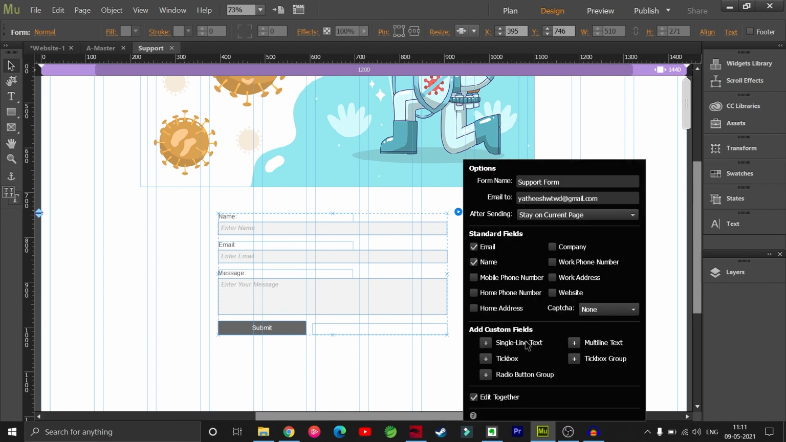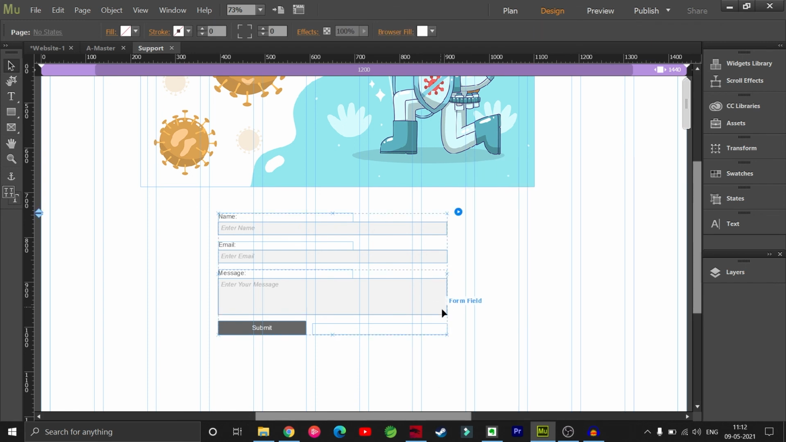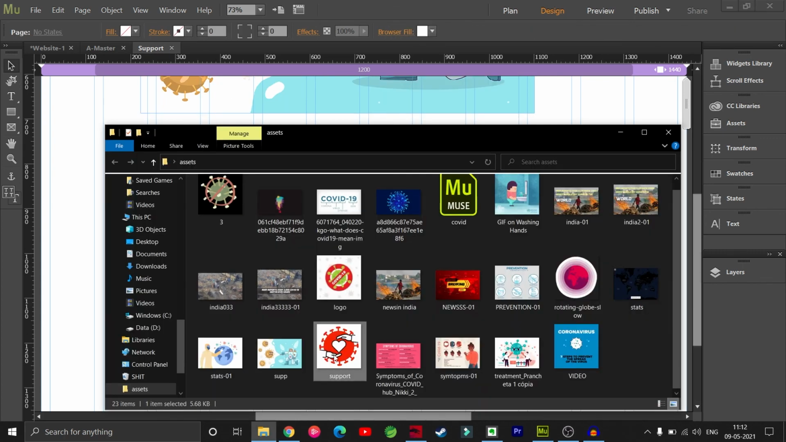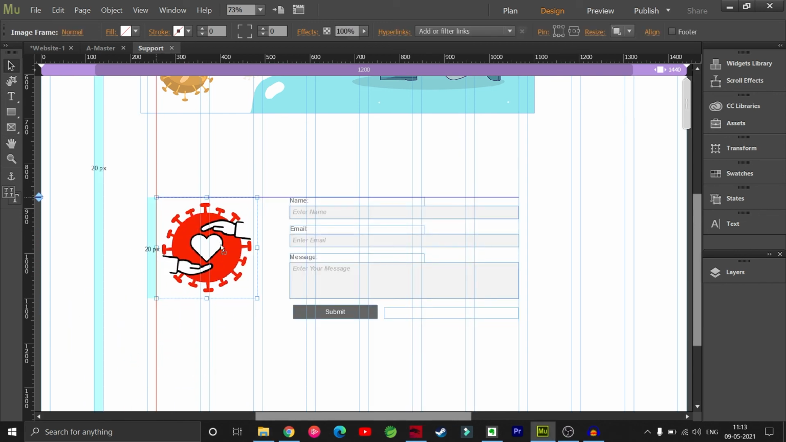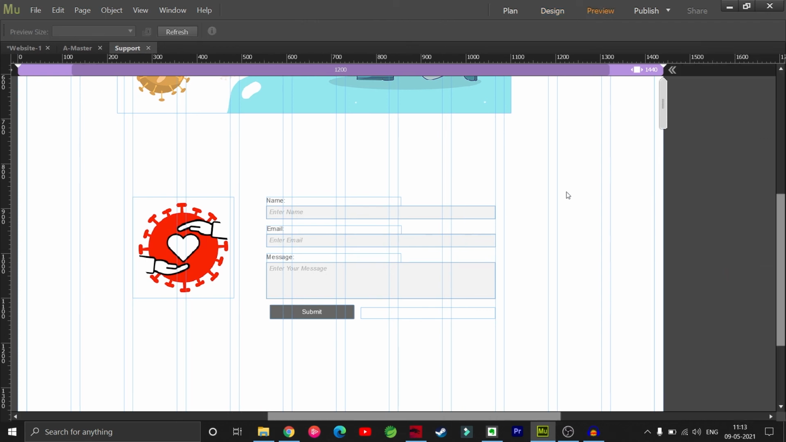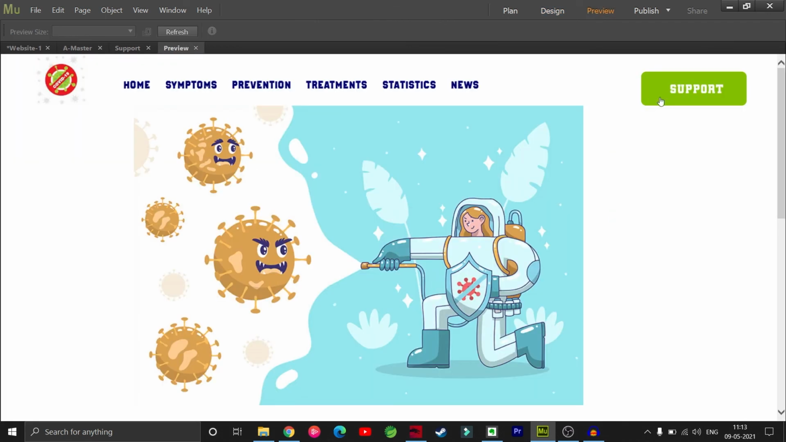We can resize it and we can add colors to it. Can even change the font size, and I'm just gonna make this default. Looks like this. And lastly, I'm going to add a little bit image that depicts the support. Yeah, now it looks good. Let's preview on the preview section. Now we are in a support page.